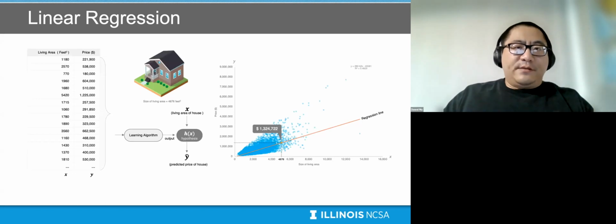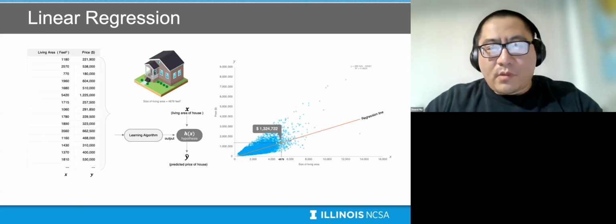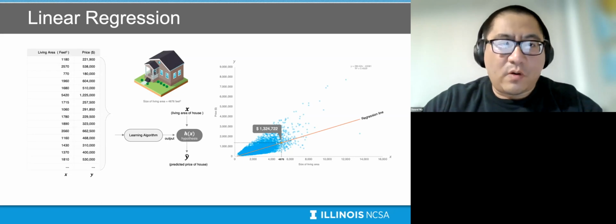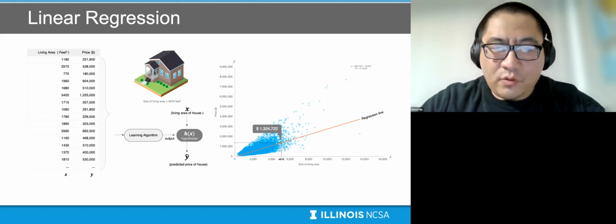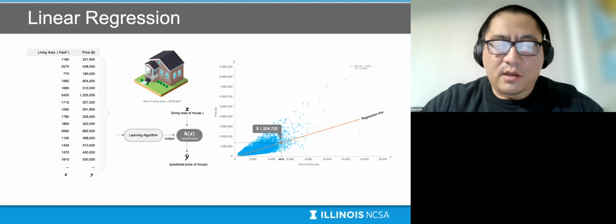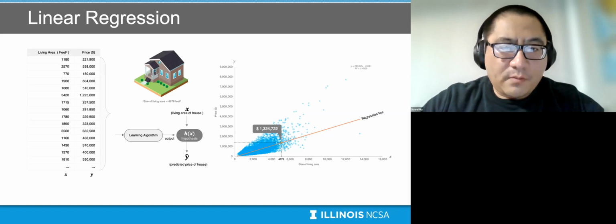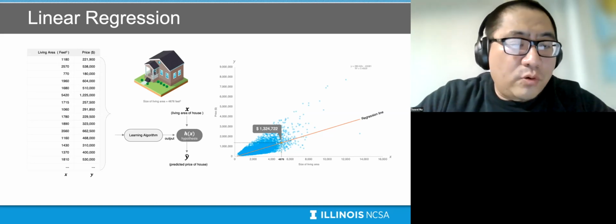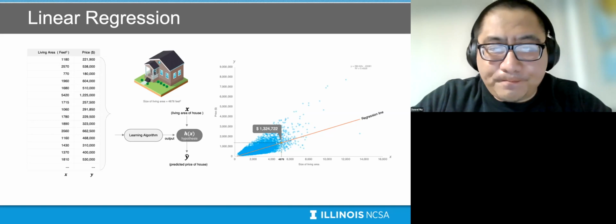Second one is linear regression. Linear regression is a very simple and elegant method to predict values. So let's take an example. How to predict the house price.